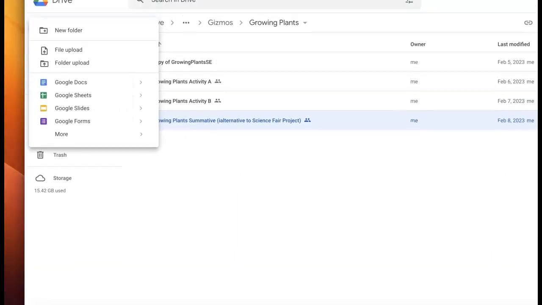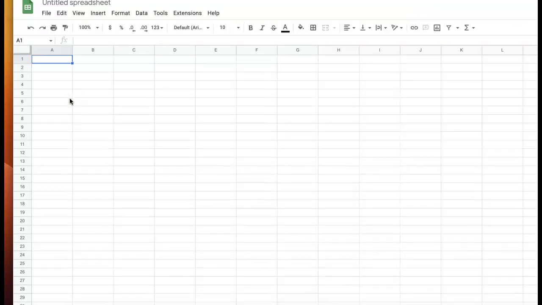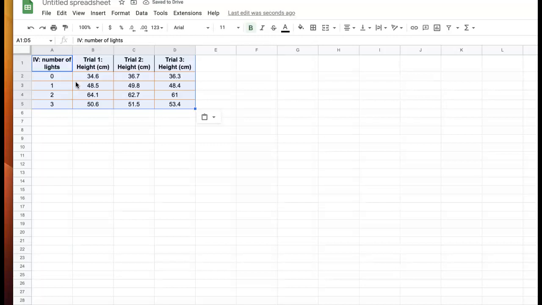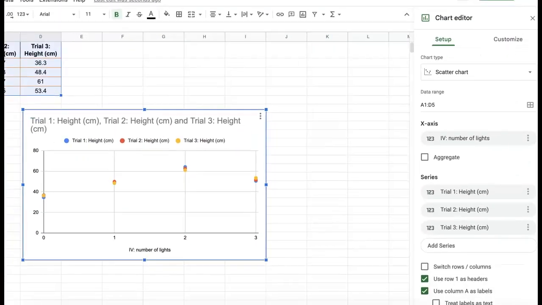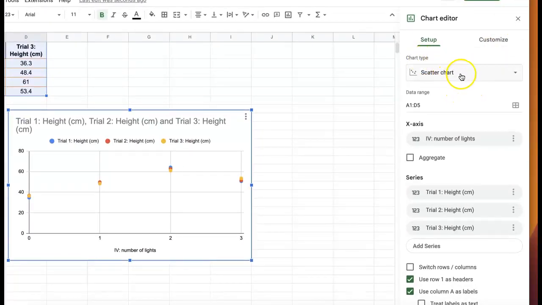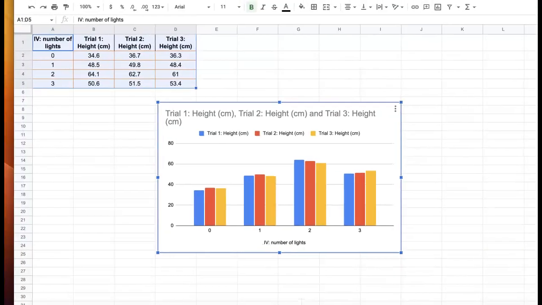So here's my Google Sheet. I open it up. And then from there, I just paste what I copied from my Google Doc. And keeping it selected, click on Insert Chart. And that is a scatter chart. So I don't want a scatter chart. So according to my chart type, I'm going to make it into a column chart. Okay, and that's what I want.